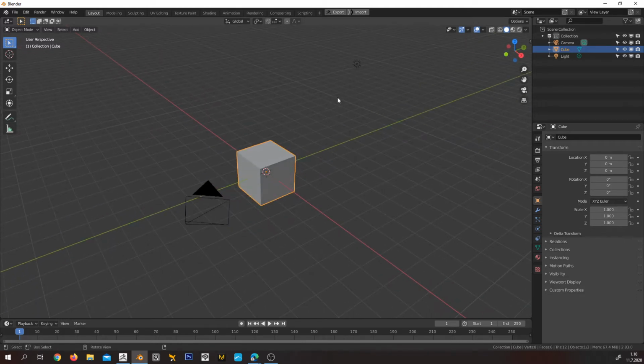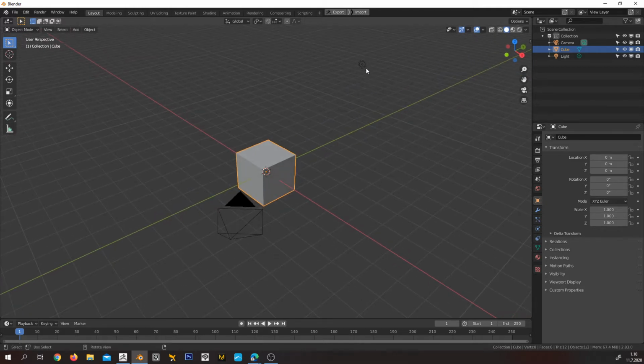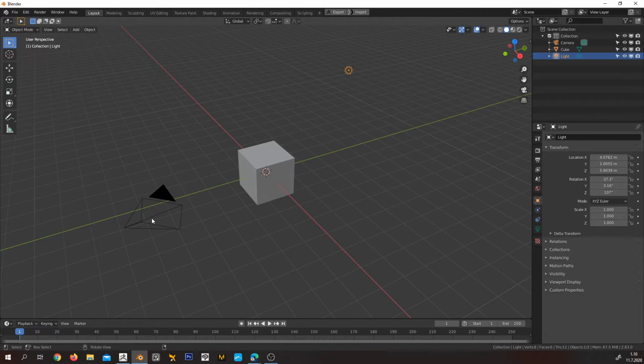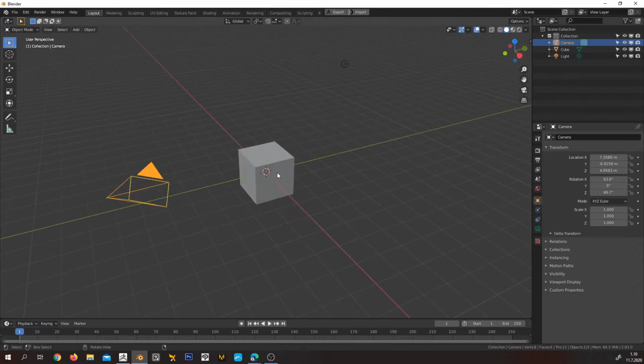And by default, the Blender default scene has a light and a camera, which is basically what you need to get renders out of Blender.